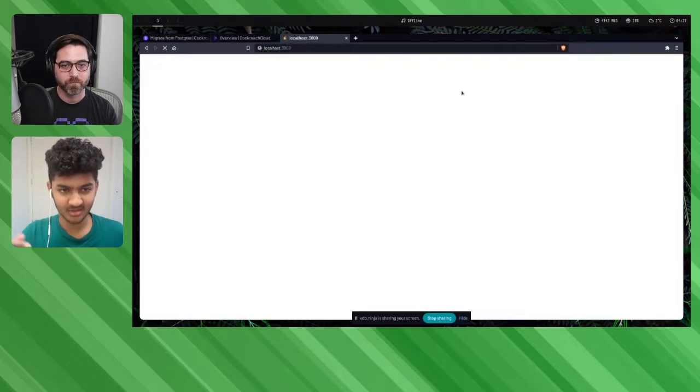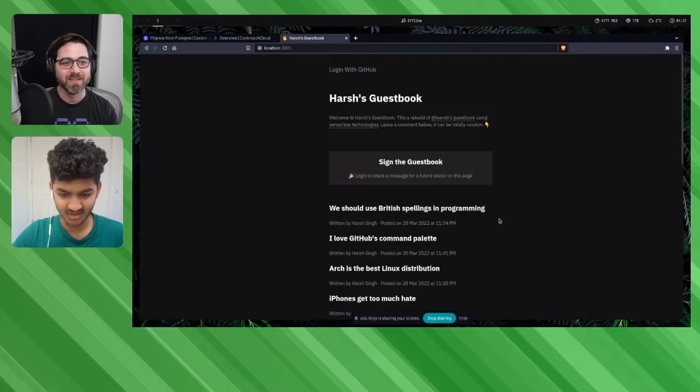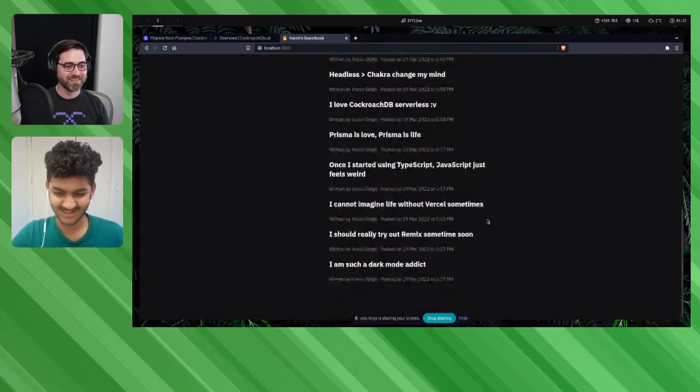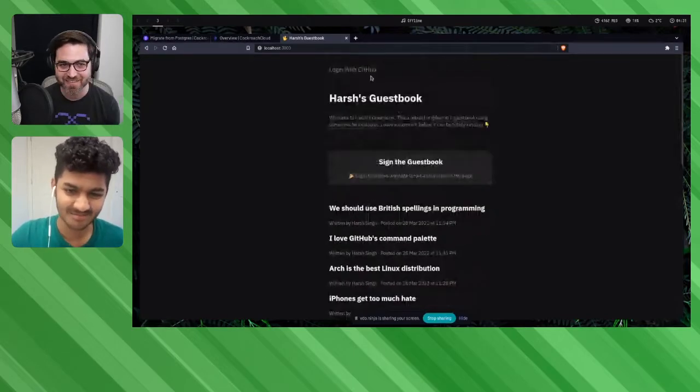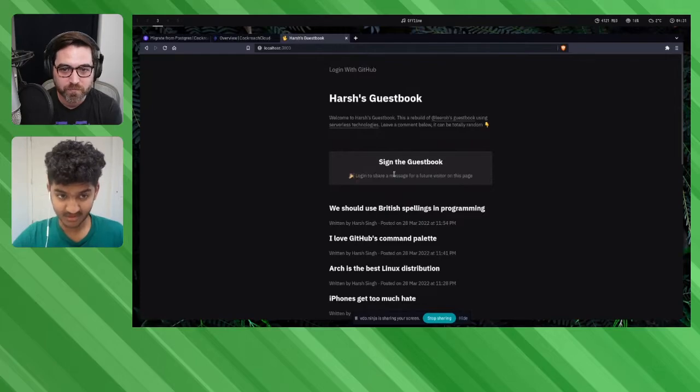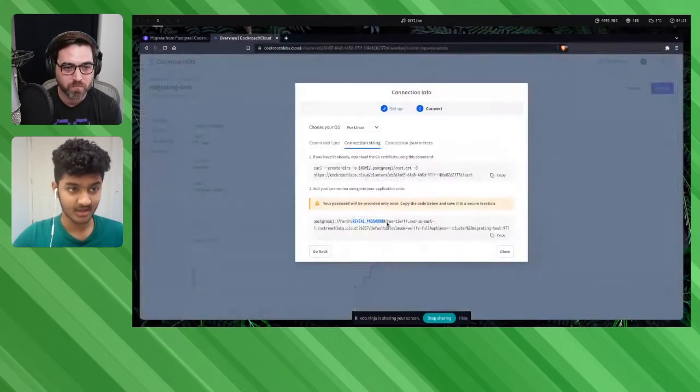So I'll go back into localhost. I kind of forgot that I can't log in. Yeah, that's just OAuth problems that we all have to deal with. Yep. So as we can see, it's migrated onto the development environment.